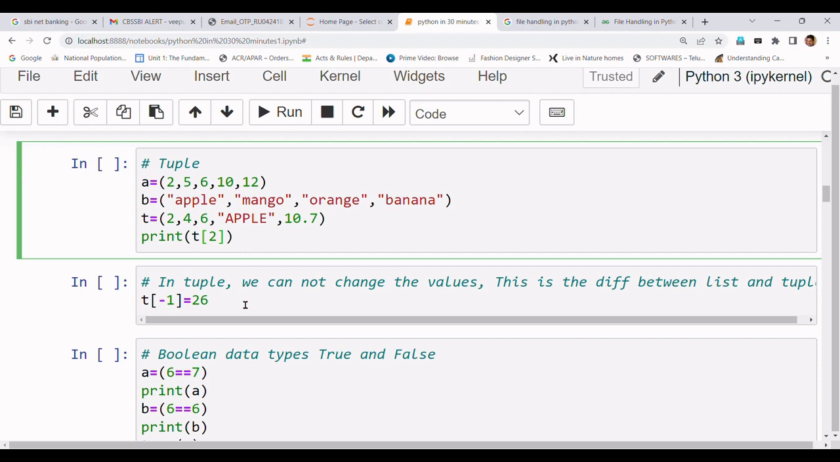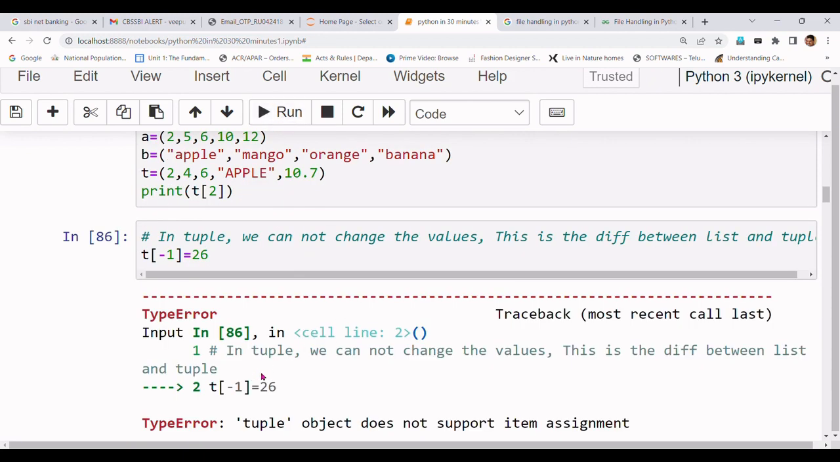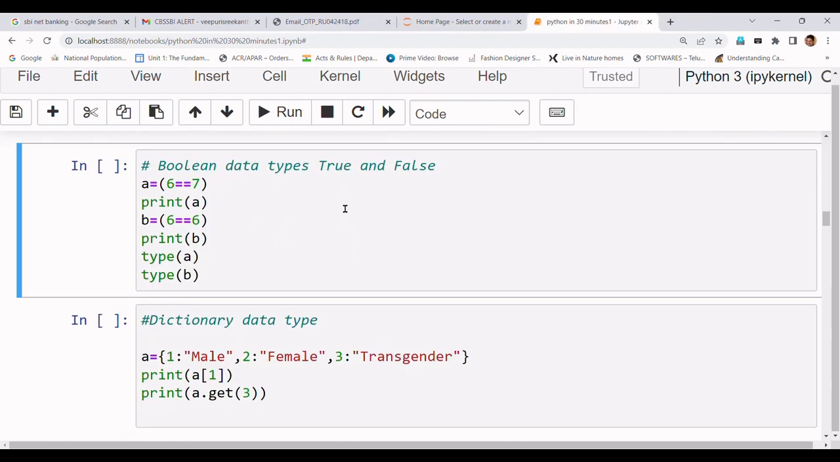The only difference is that we cannot change the data in the tuple. Suppose if you try to change the data in this position of this tuple, see what will be the error. See, tuple object does not support item assignment. So you cannot assign a new item replacing this item. This is the main difference between a list and a tuple. Boolean is true or false.